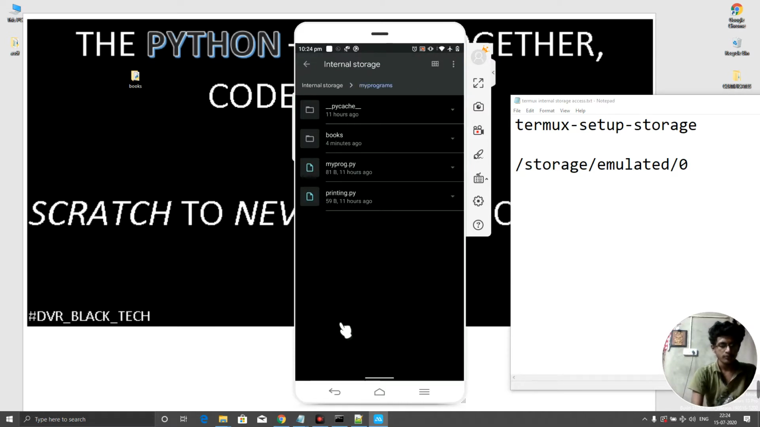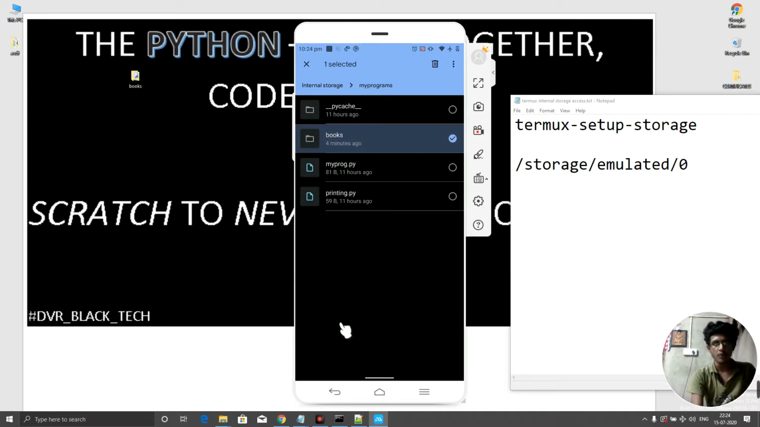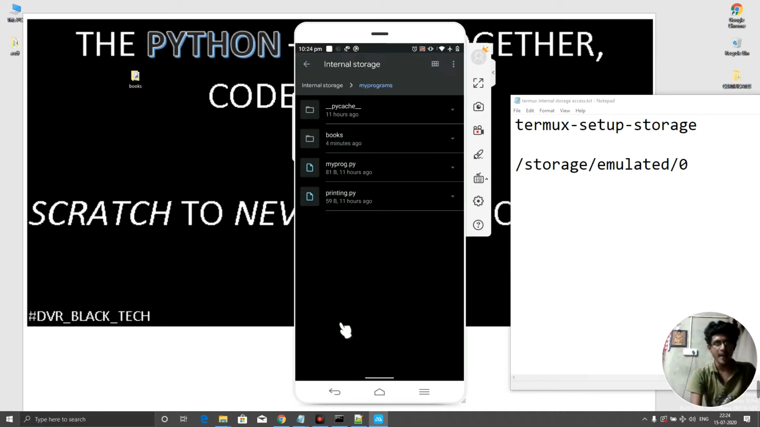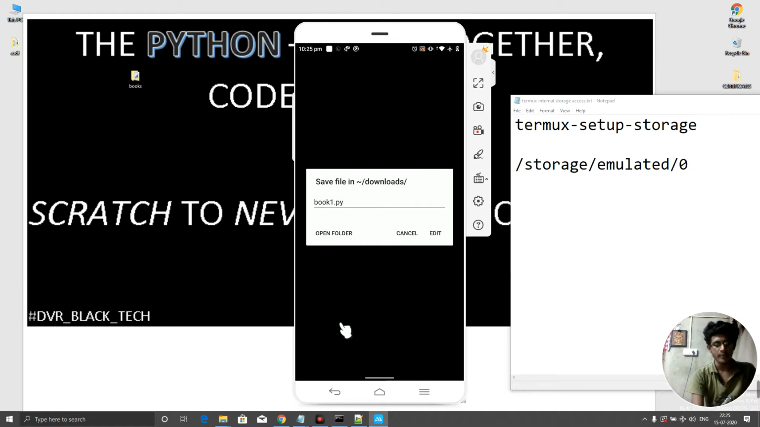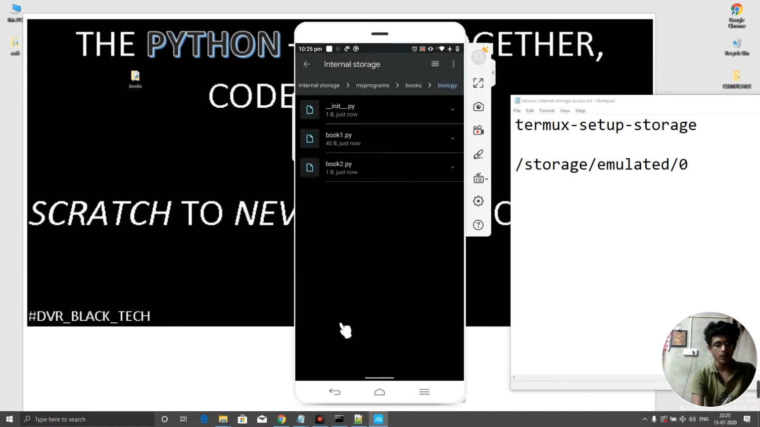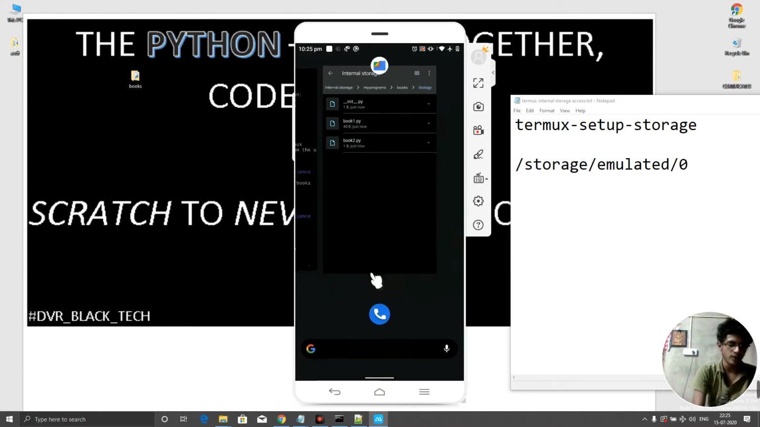Now you can see this books is our package. This package is going to have biology, maths and science. These are all the sub packages, and this __init__.py is going to make it recognized. And inside this sub package we will have book1, book2. These are all the different modules, and I'm not going to open book1.py. We have those module definitions, and this we can run by using Termux.